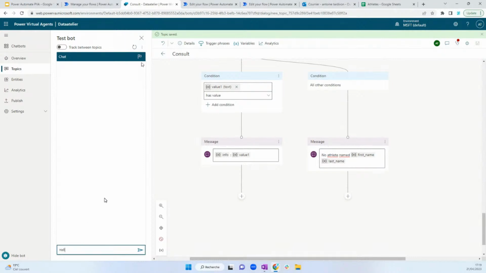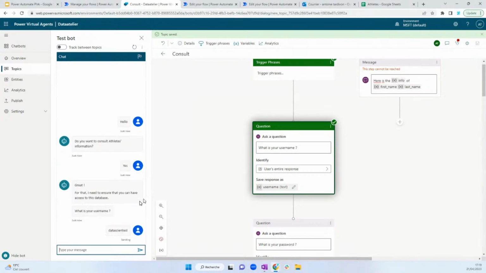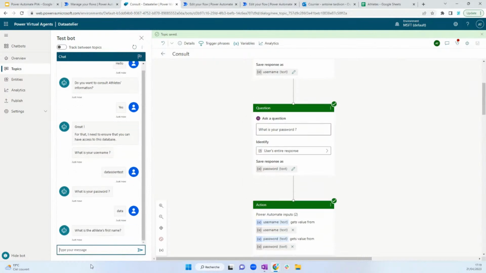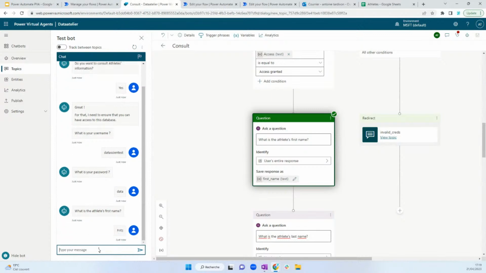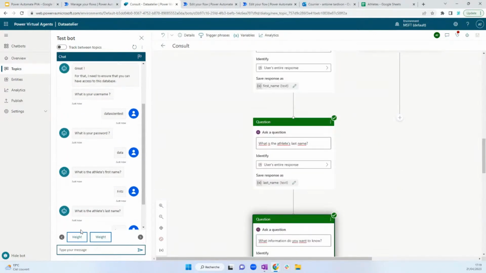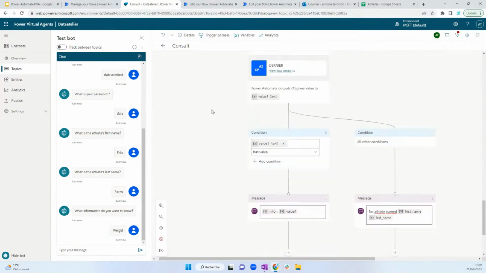Okay, last try. And if it doesn't work, it's not really a problem. It's just a problem of connection, I think. So, what is your username? Data scientist. Password: data. First name Fritz, Hannes, weight. Cross the fingers.